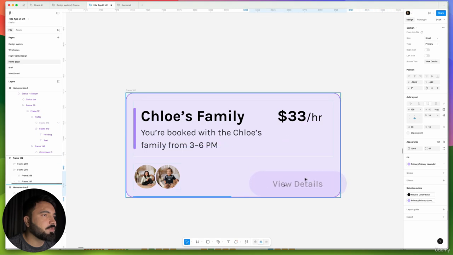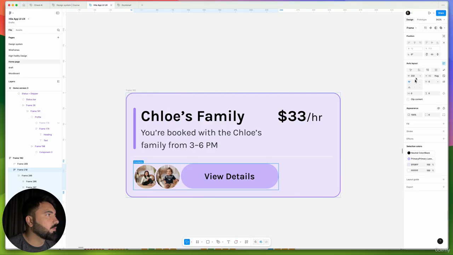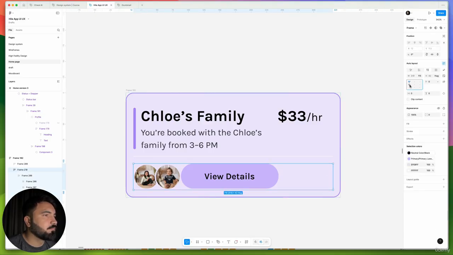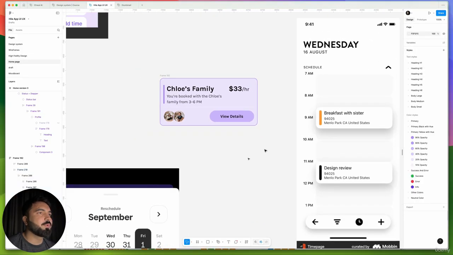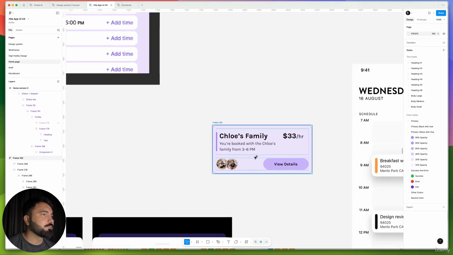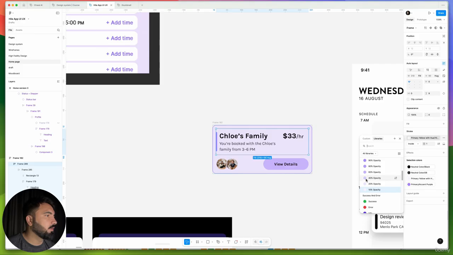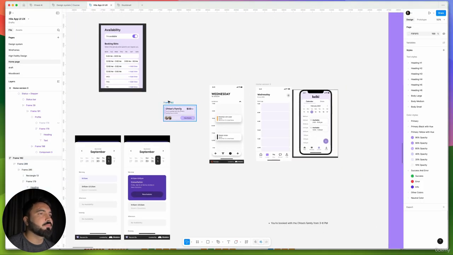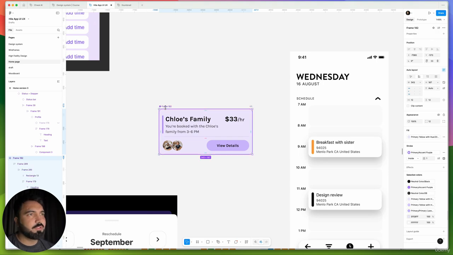Actually I need it given in auto layout, and it should be fill container. Okay, view detail. I think this is super. This is perfect. We can use this. Okay, maybe 40. Yeah, and now I will give it a component, and it should be task.